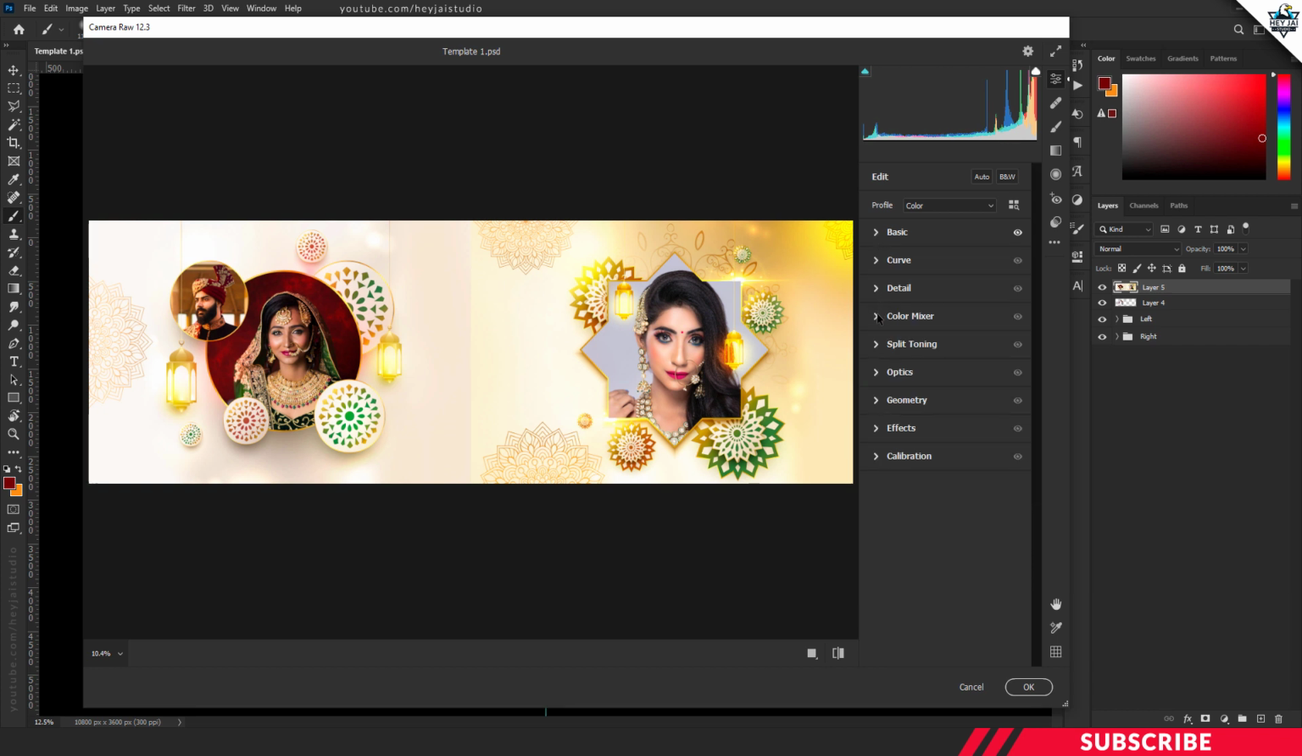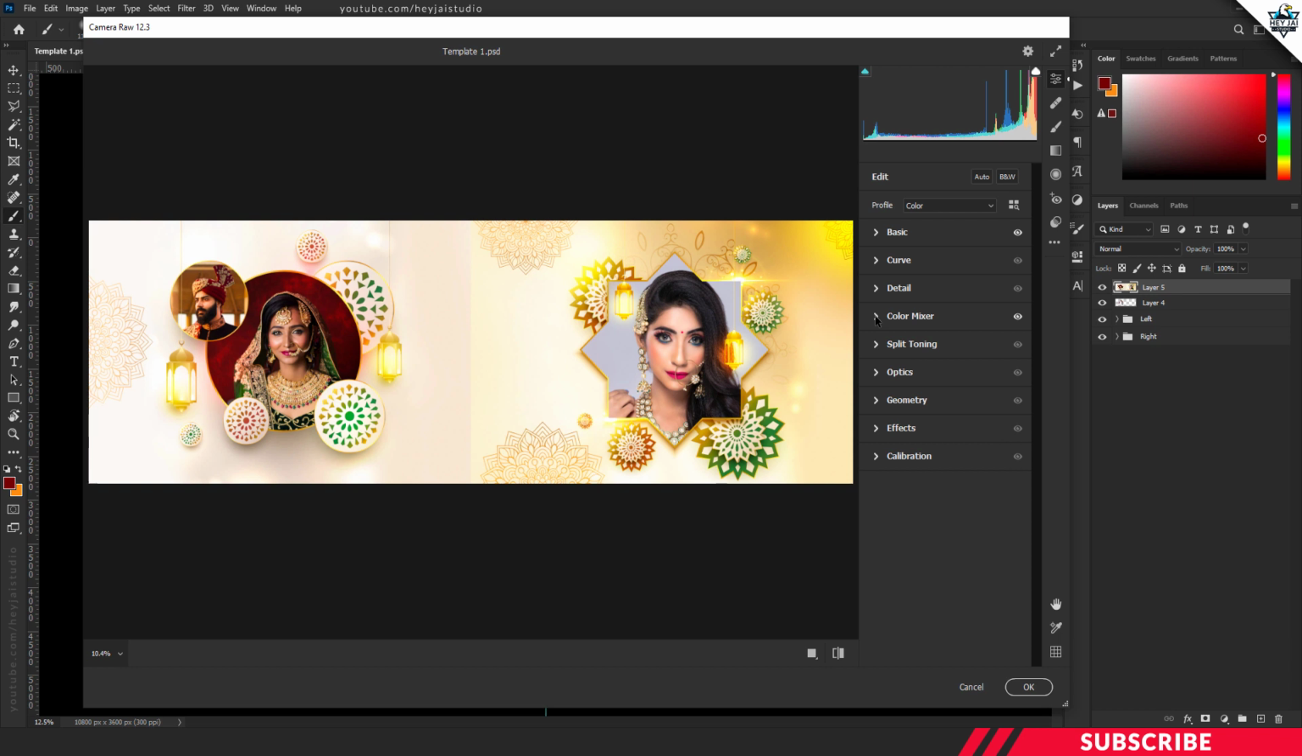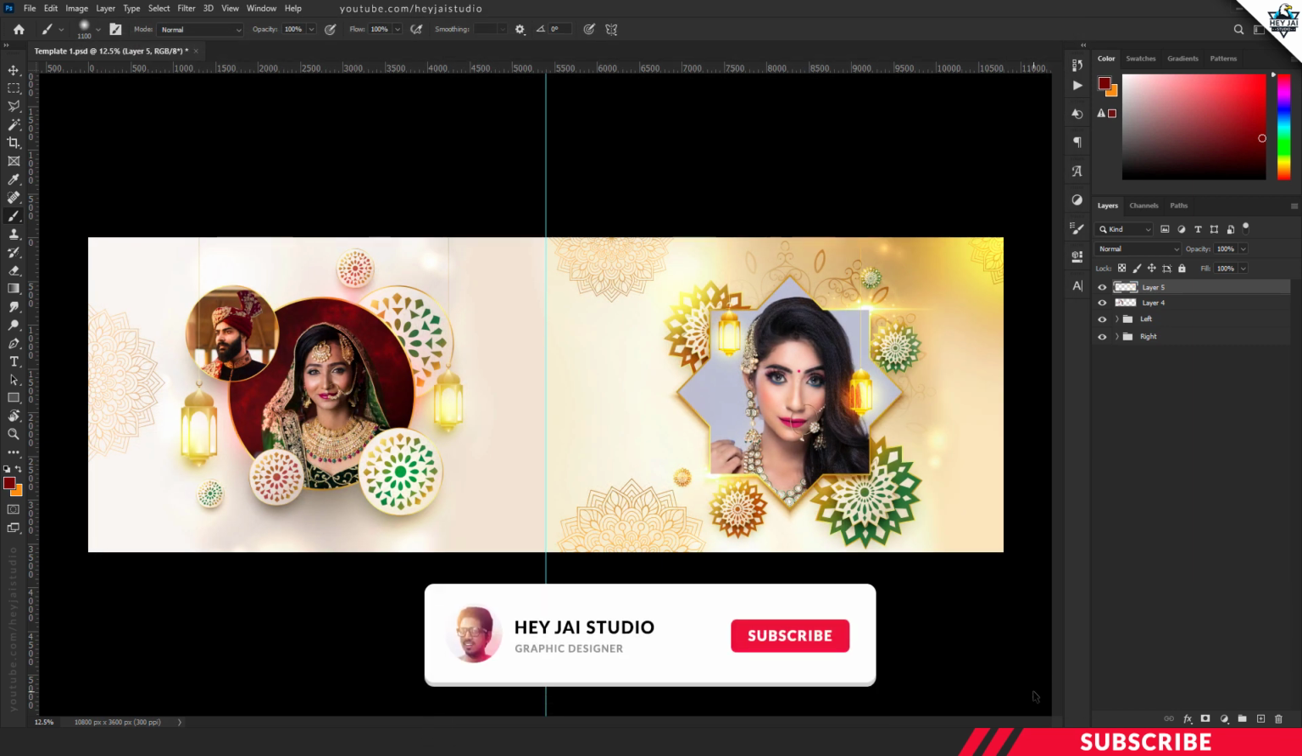Next, in the color mixer, I'm going to play with the saturation levels. Once you are happy with the output, click OK. There you go, now our wedding album is ready for print.